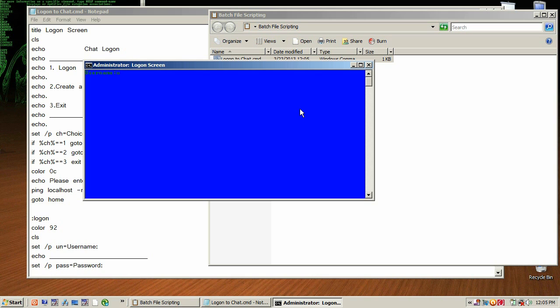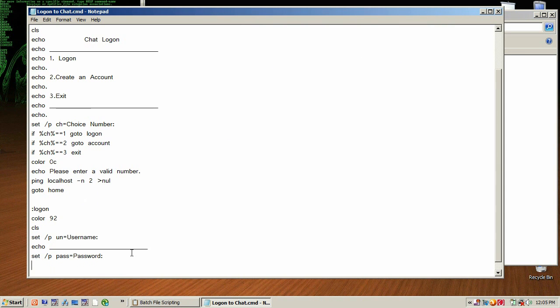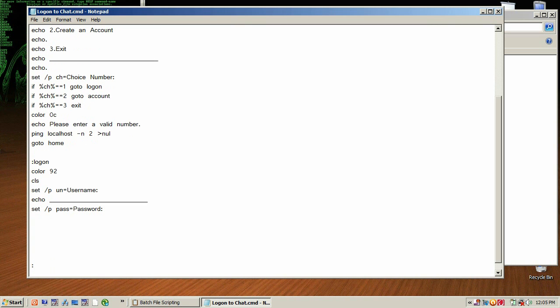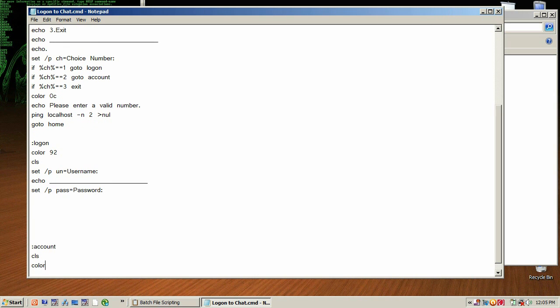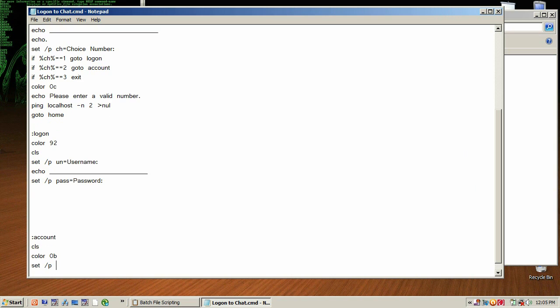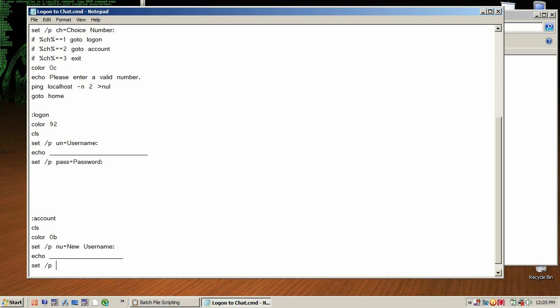So we can enter username, and yes, I spelled that wrong, and it just exits. So now we need to go to the create an account part, because we can't log on without an account. So we're going to create the marker for account, clear screen, color 0B, set /p. I'm just going to go NA for new account equals, or NU for new username. Create a line, set /p, and NP equals new password.